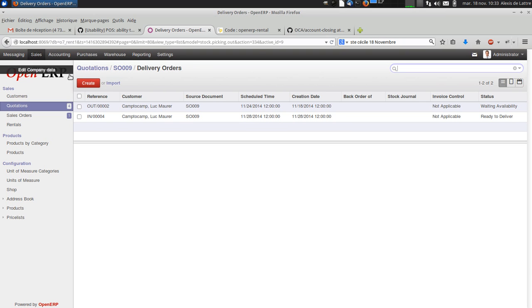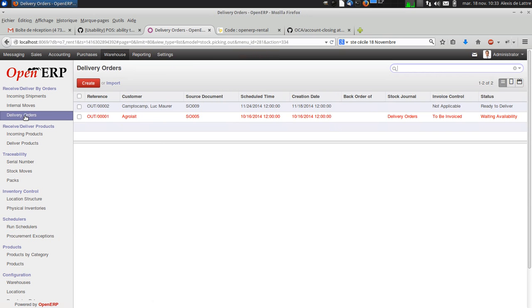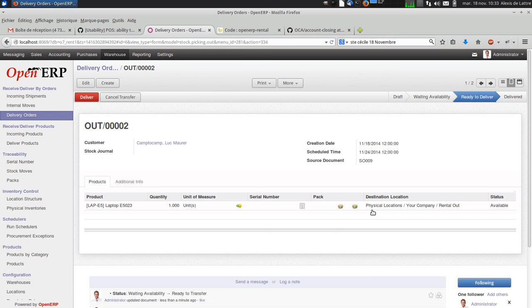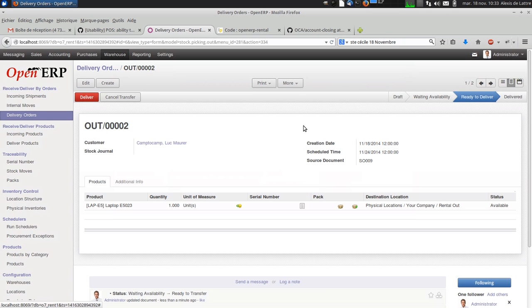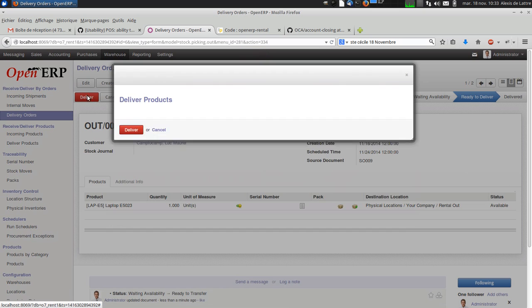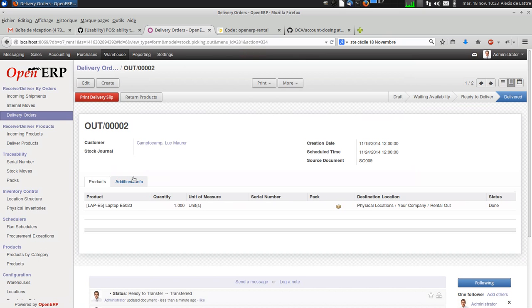Okay, so let's imagine that we are now Monday, so we should ship the laptop to Luc Morer. Okay, so here there's one stock move for the laptop product. Okay, the source location is rental in, the destination rental out. Okay, so I give the laptop to Luc Morer. Okay.